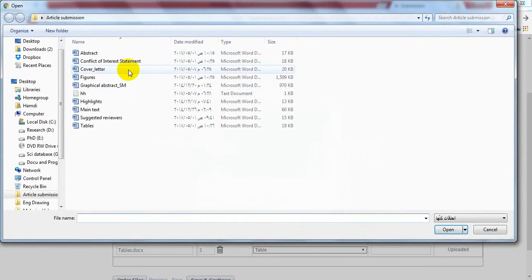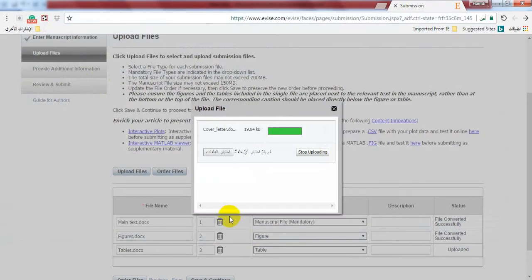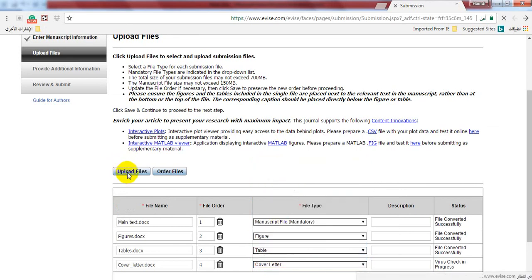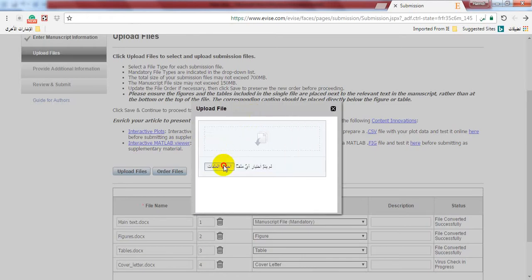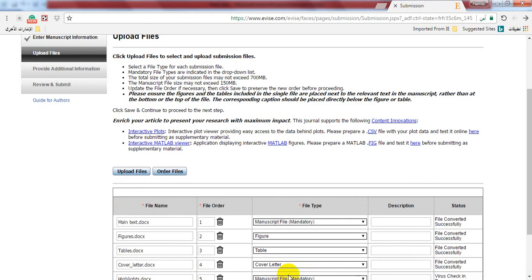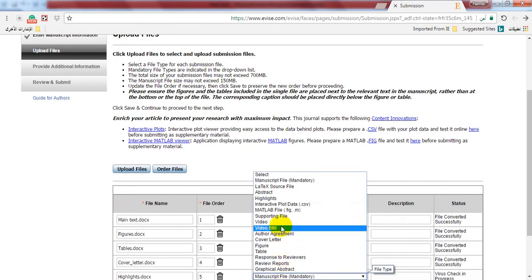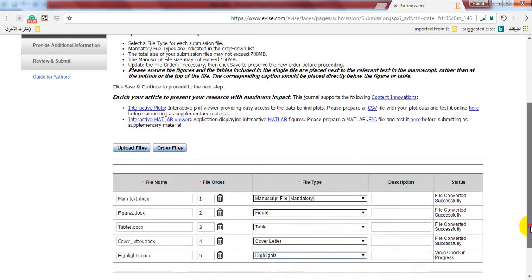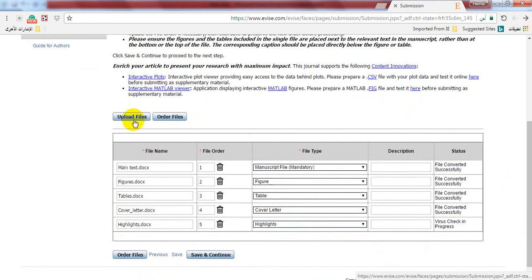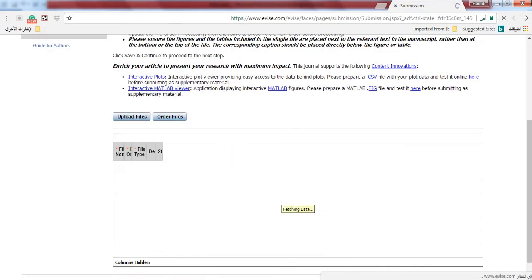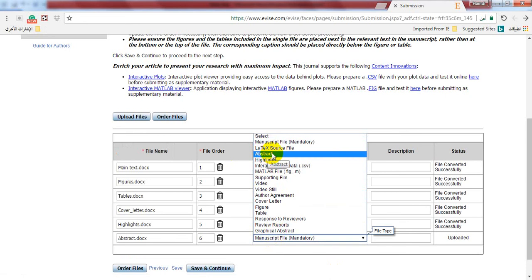Okay, cover letter. What is the cover letter? I think this one, right? What else? Highlight. Where's the highlight? Right, where's the highlight? This is the highlights. Okay, we also need to upload the abstract. This is the abstract. Okay, the type it is abstract.